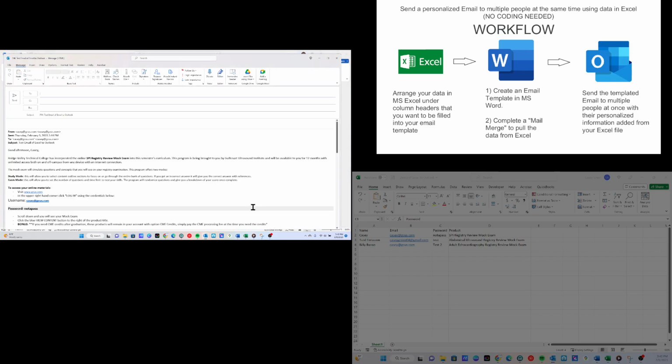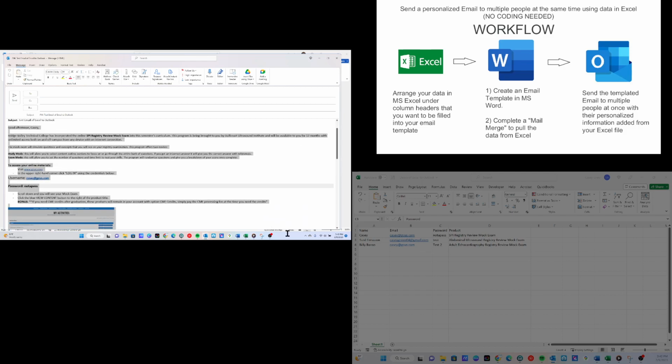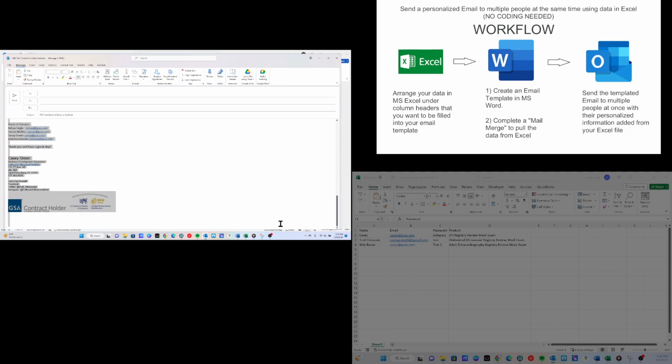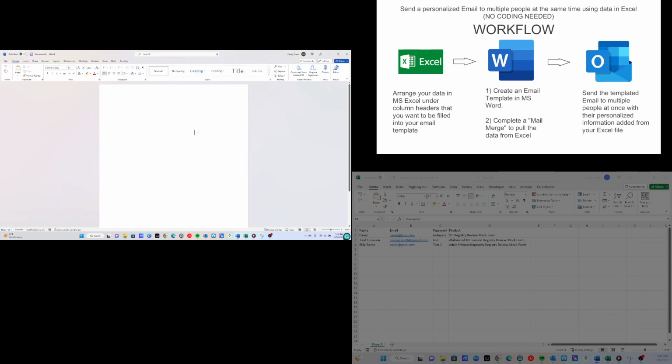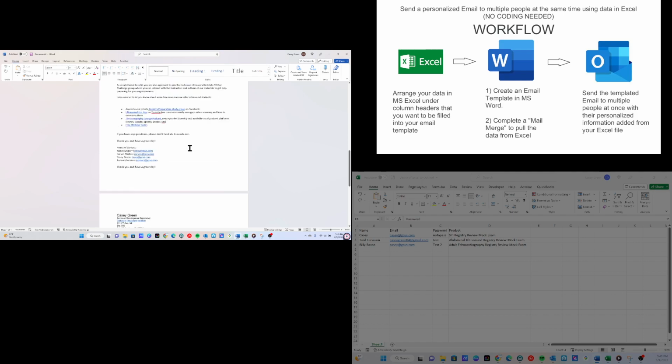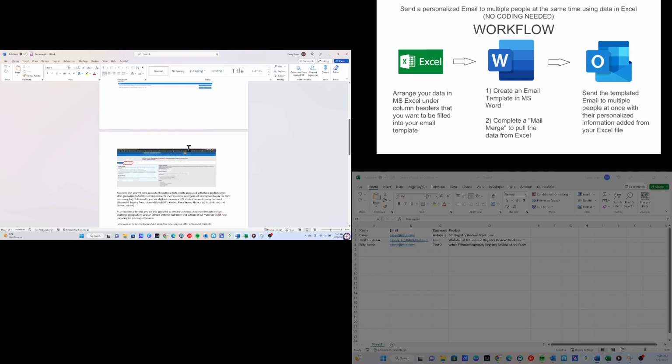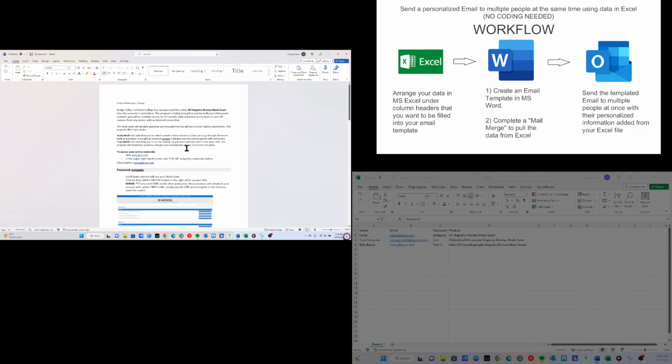I am going to be using one that I had sent to a client previously. So I'm just going to copy this, and I'm going to go back to Word. Put it all in there. This is the email template we typically use.